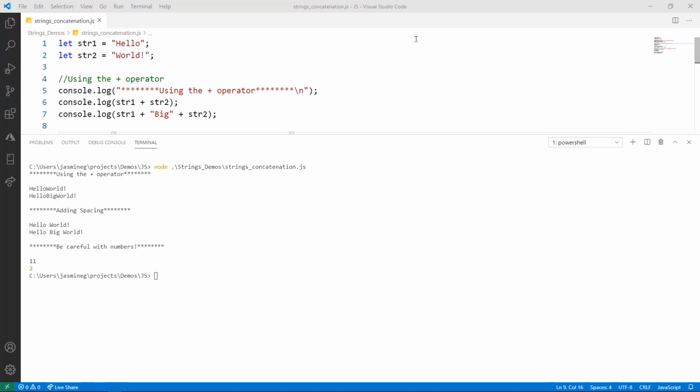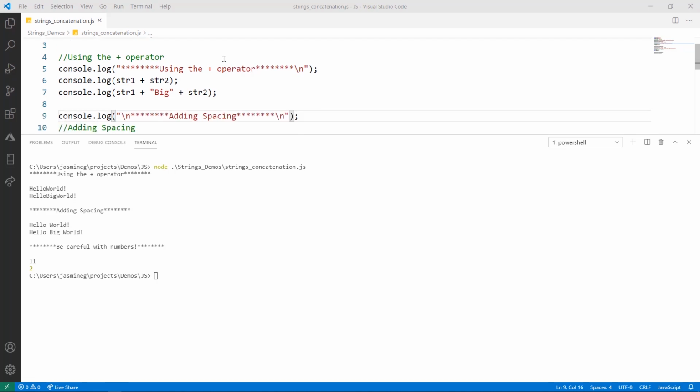In this demo here, we're working with two variables, string 1 and string 2, and there are just some strings that say hello and world. In this first demo, we're using the plus operator to bring string 1 and string 2 together. Again, it's called concatenation. So when I do string 1 plus string 2, I get hello world.